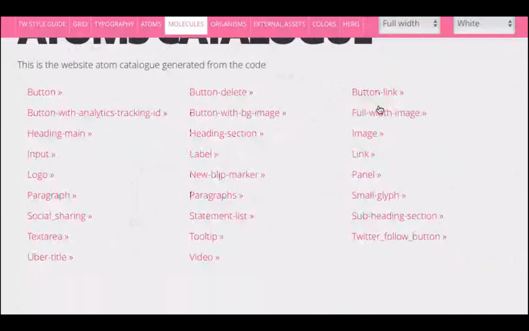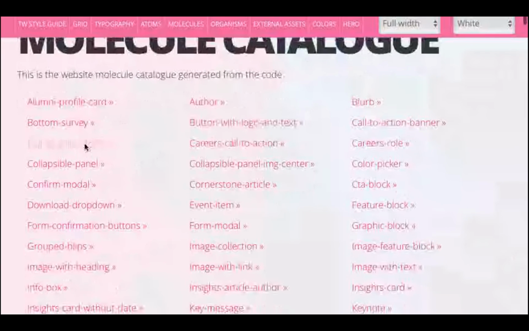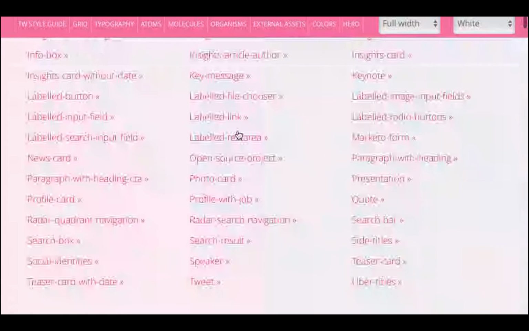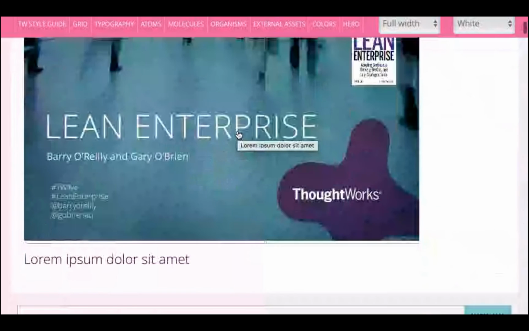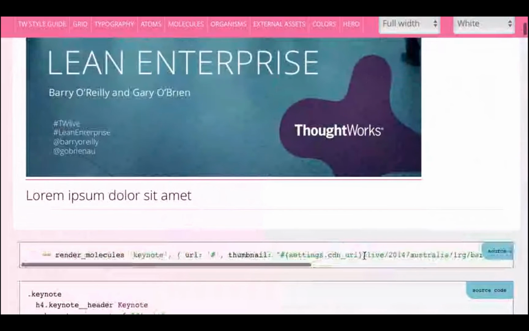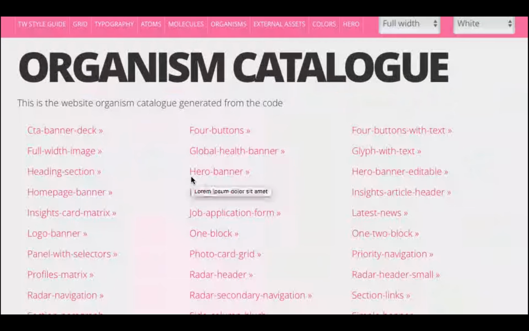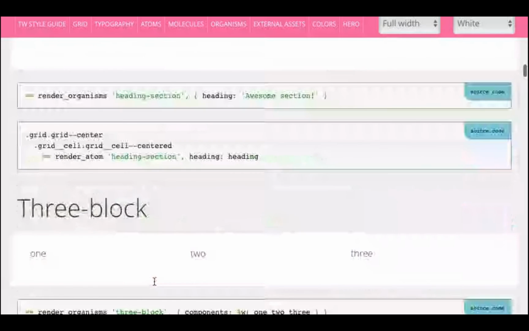And then going forward, there are molecules again. Say for this kind of structure, this is what you would use, say a keynote and the parameters to it. This is the way in which you represent it over there. And then there are some organisms over there as well. These are some complex structures available. Say take a heading section, then this is how you would actually render it. So yeah, things like that.